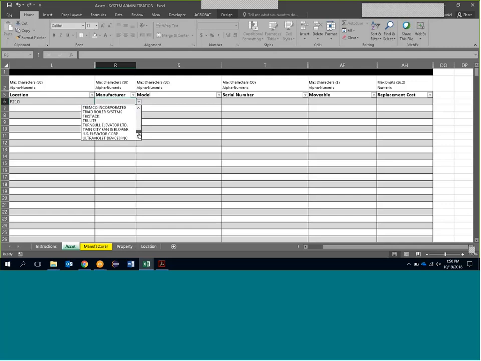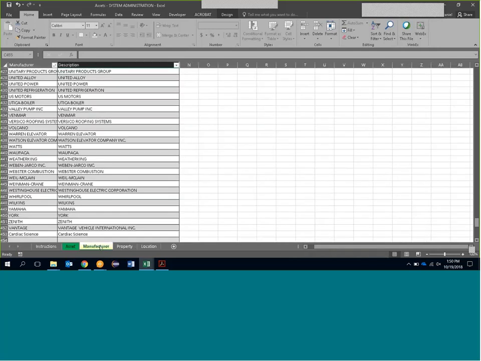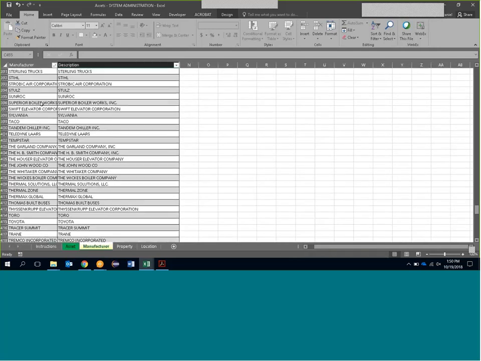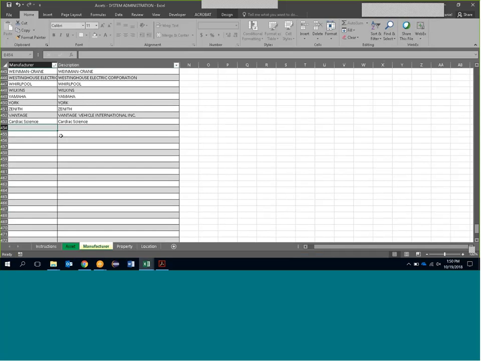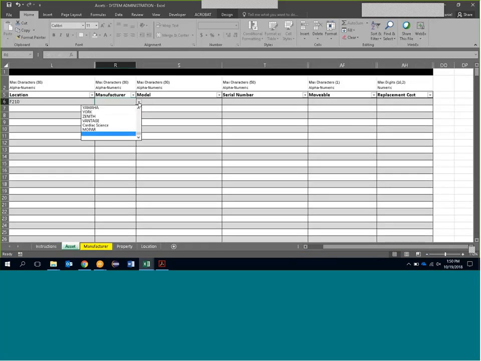But say you go through this list and you don't see what you're looking for, we go to the Manufacturers tab, and here's the list of all those manufacturers. If I go to the bottom of the list, say Mopar decided to make an air handler unit, and I go back to Assets, my drop down, there's Mopar. Then I can type in my model, and my serial number.